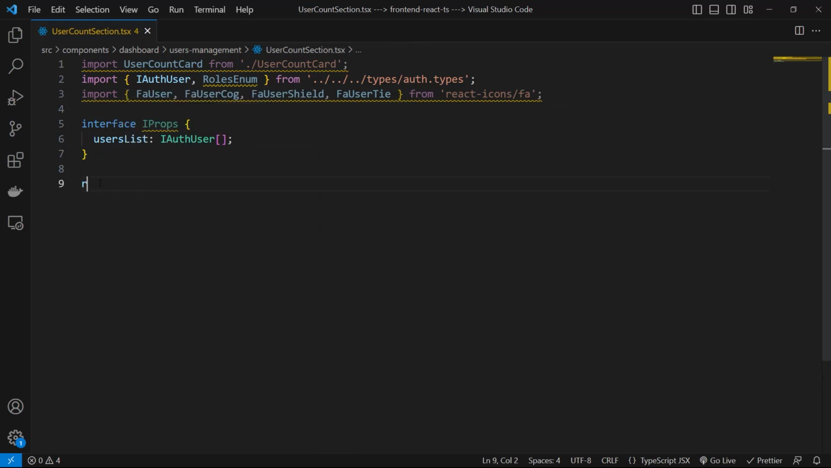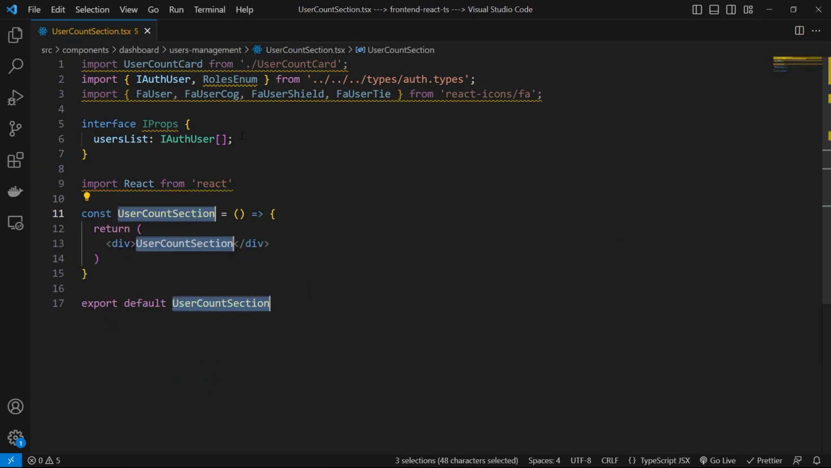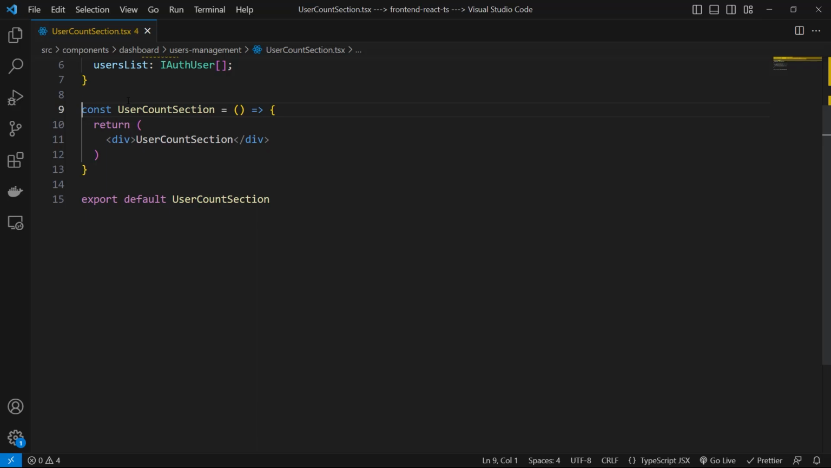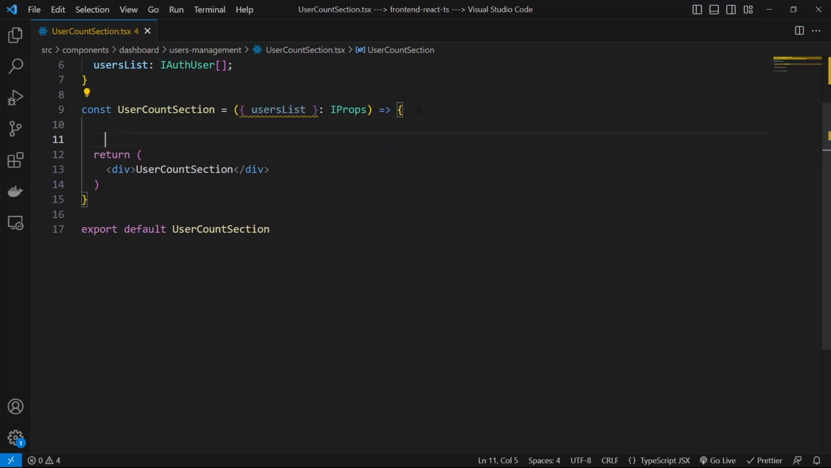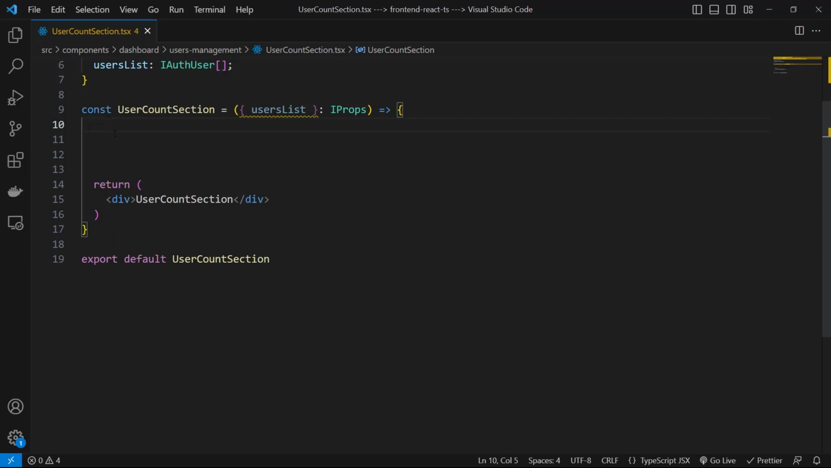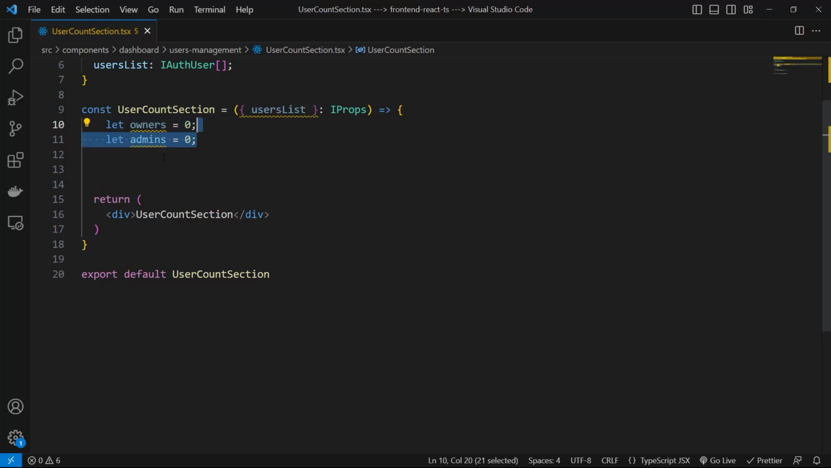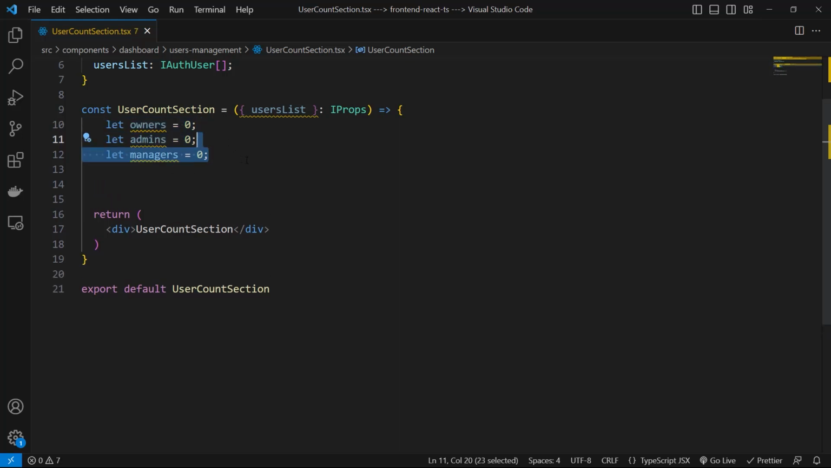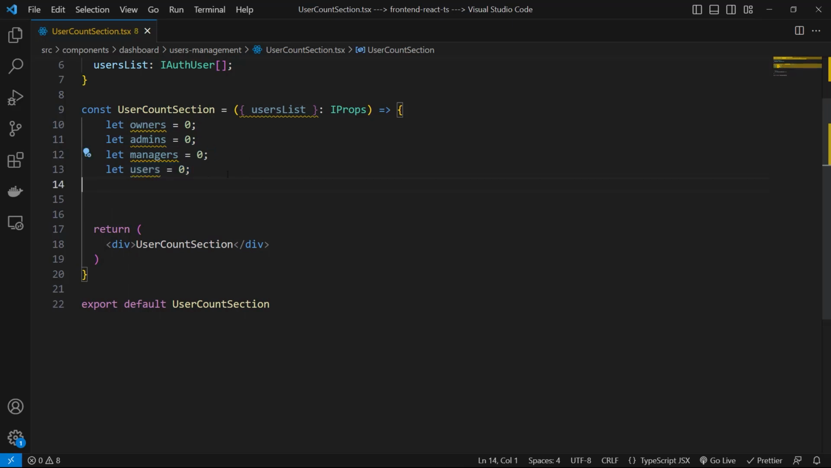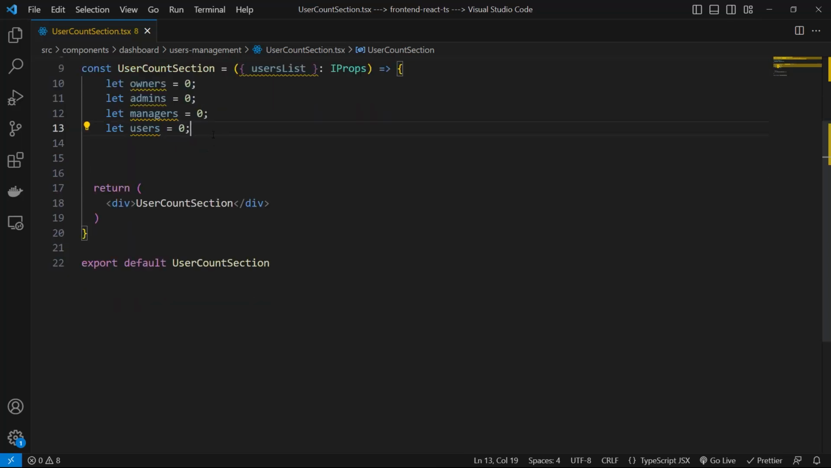That's it. So now we can use the RAFC to create our component. And as always, let's delete this React. We don't need it. Let's destructure the props object from the IProps, and we destructure the users list from it. So now let's see what we need to do. We need to have the count of all of the user types and show them. So let's create all of them here. So I will create a let of owners with a default value of 0, and also admins with 0, and managers with 0, and users of 0. So we have 4 different variables and they are 0, but we will calculate the value of them for now and then we use them.